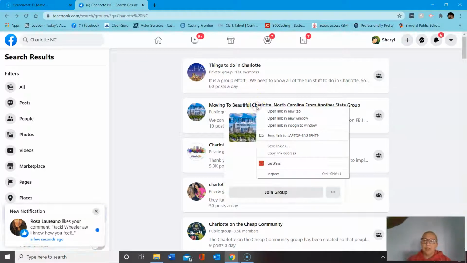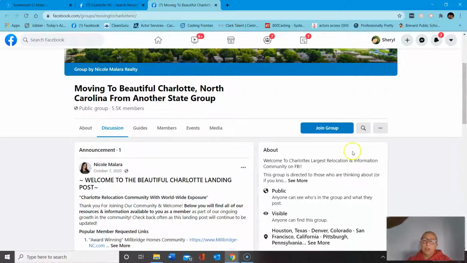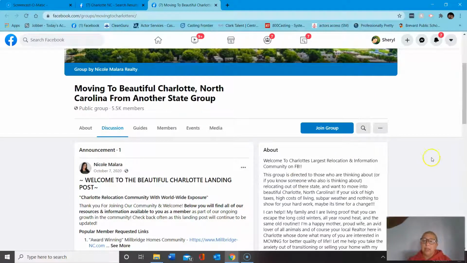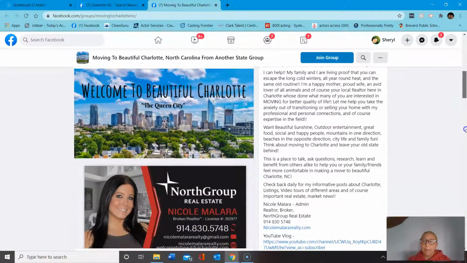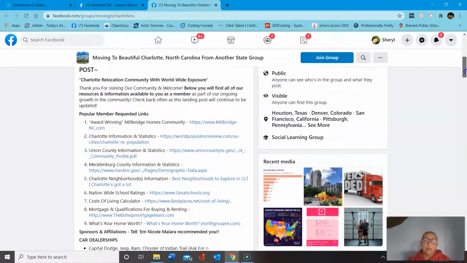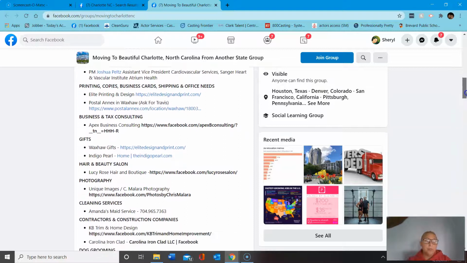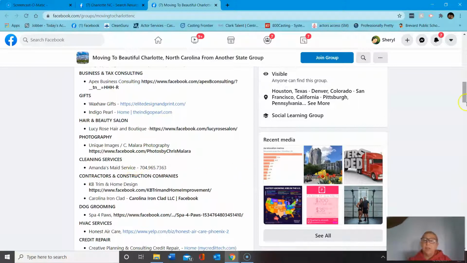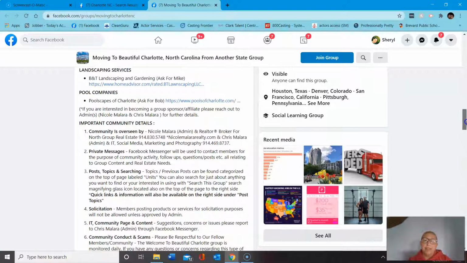So here's another one about moving to Charlotte. That could be really good if you're allowed to promote, because of the fact that they're going to need a house cleaner when they do move. This is run by a realtor. Sometimes they do like to work with other people. Oh, they do have cleaning services in here though. So I would join this one and maybe even reach out to the realtor and say, hey, I would love to be on your list.